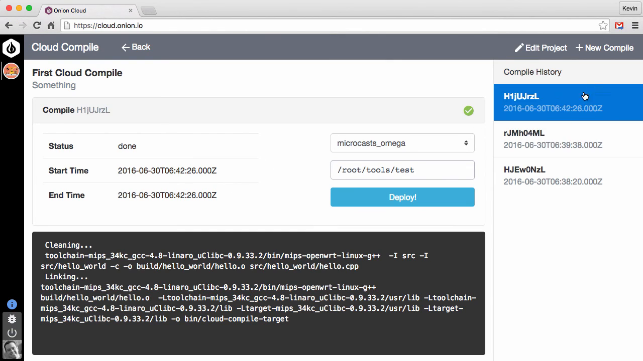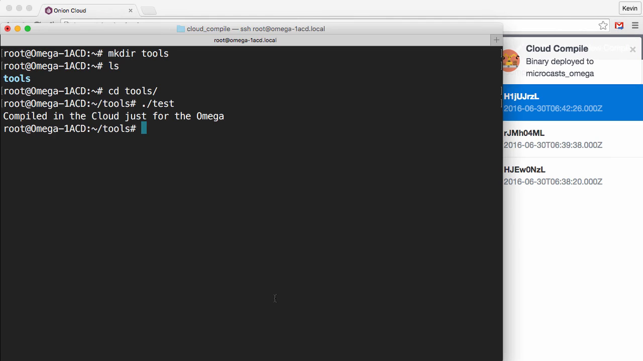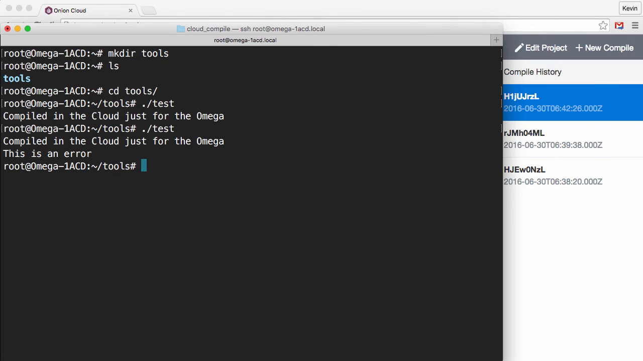And so that succeeded. I have this. I'm going to go ahead and deploy it. I'm going to come back over to my Omega and I'm going to run test again. And oh, there we go. This is an error. Oh, shoot. Now I've got an error in my program. This might be something where you've made a change, you've deployed it, and you find out, oh, this is no good. I broke something. I need to roll back.